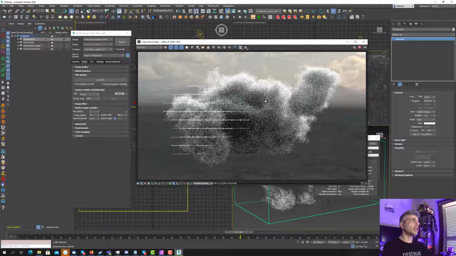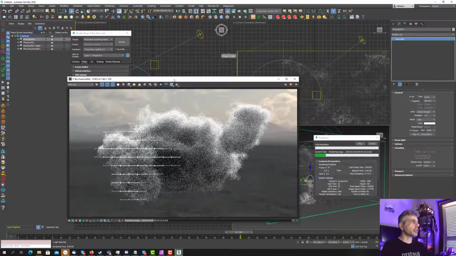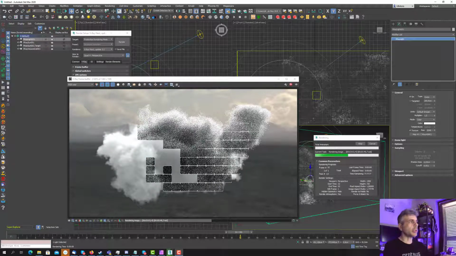The volume needs time. That's clear. So you need to be a little bit patient to wait for the volume rendering, but quality will be nice enough, I think, because volume is simulated in a really nice way, and Vray is really powerful to give us the possibility to achieve a really high quality result. Okay, so you see that it's moving forward.